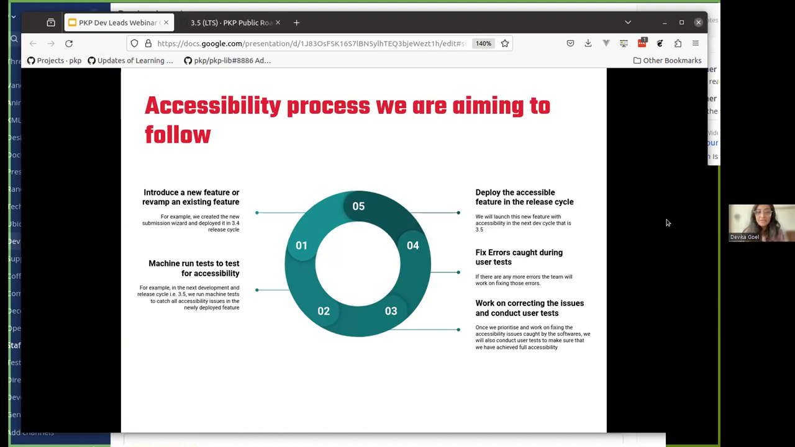Then in step two, we run machine tests to test for accessibility, right? So once, say, the new submission wizard was deployed, in the next development cycle we'll run our tests to catch all accessibility issues in the feature. We'll then work on correcting these issues and conducting user tests. I described those levels, right? Those levels will form the way we prioritize our efforts, where we try to tick as many single A and AA levels first, so that we are meeting all the accessibility criteria, and then go on to AAA, which are good to haves.